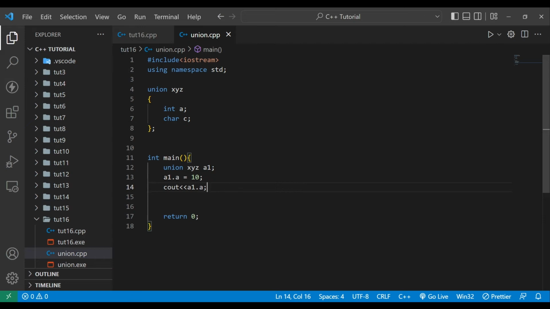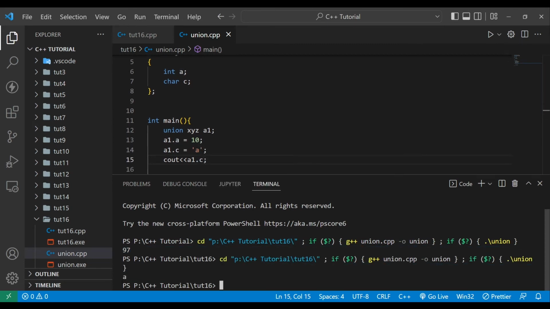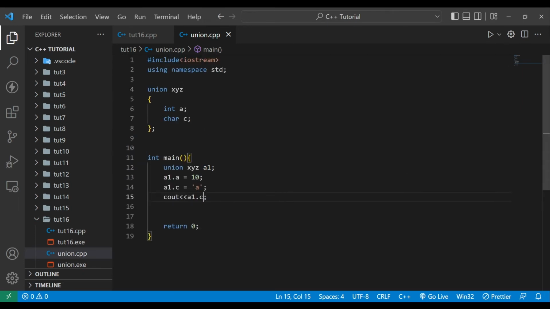For example, we declare a1.a equals 10 and a1.c equals 'a'; and after I run the program, you can see that the value of a is 97. This is the garbage value of a. If I print c, then you can see that a is printed in the terminal. This is because union provides better memory management, so it will happen.